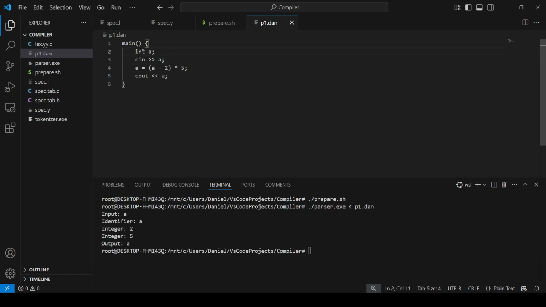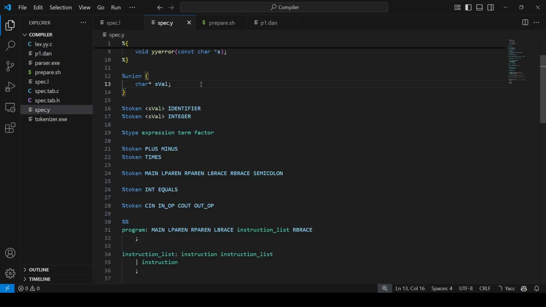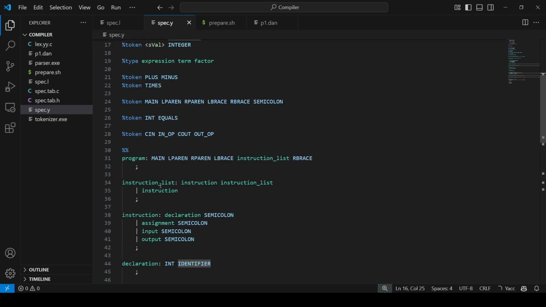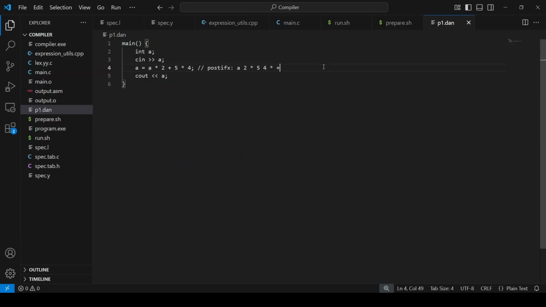Now if I run this again, we can see that we have an input with the identifier A. And this expression has this identifier and these two integers, and also an output with the identifier A. And what we'll also see later on is that we have the ability to take the attributes of a rule's children and calculate something based on that. We'll show that later.